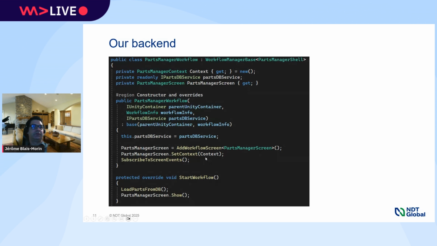That's a very important part of what's coming. And then it will subscribe to any event that occurs to the screen. That's also very important. I'll come back to that later. Here, of course, we don't see the entire code, but whenever the module is launched, this method will be called, StartWorkflow. It starts by loading our parts from the database and shows the first screen of this workflow. So maybe nothing extraordinary so far, but this is the core of our backend, and you'll see its importance in a bit.